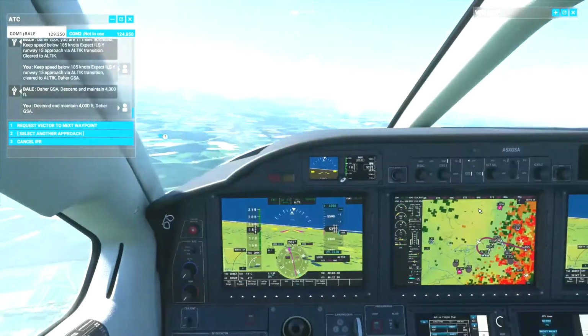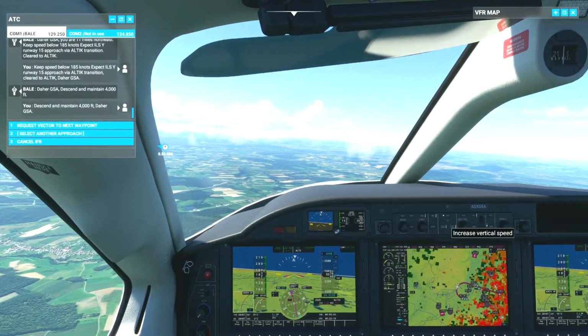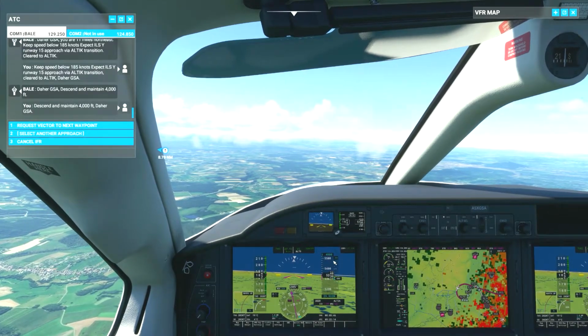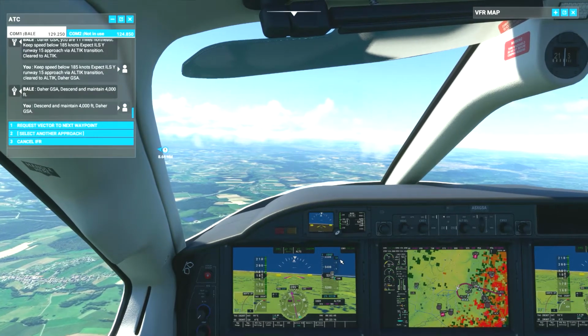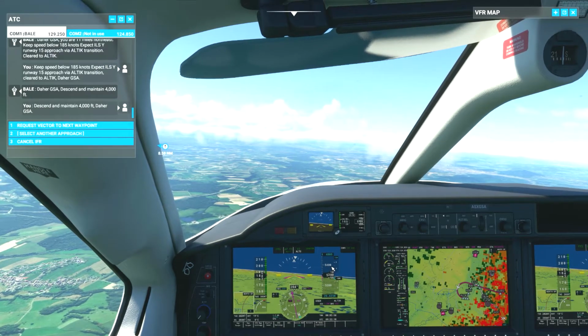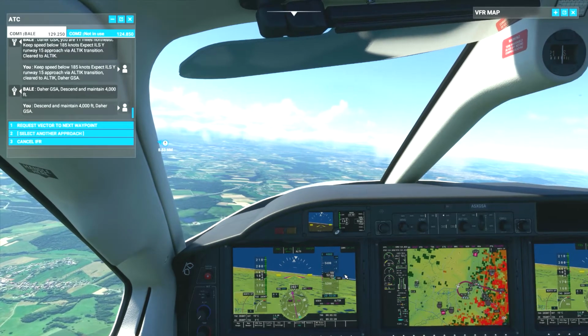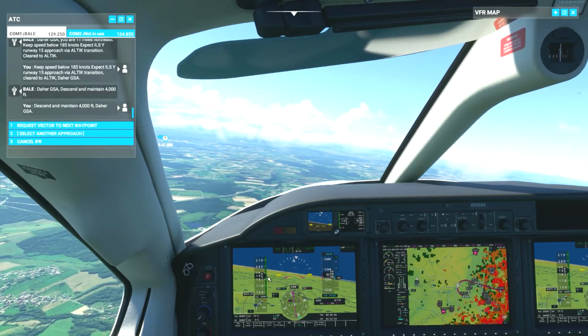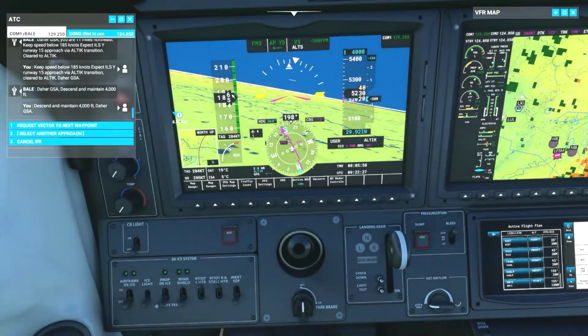What the hell? 600. Okay, 500 per minute, right? So from 5.5 to 4 is 3 minutes. In 3 minutes we will get exactly to the desired altitude. As you can see, speed is also increasing because we are descending.